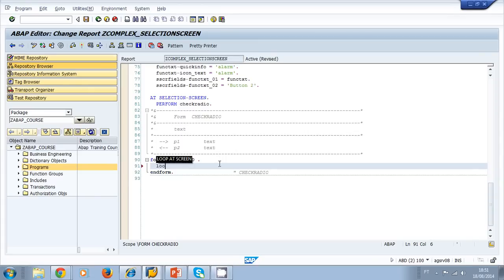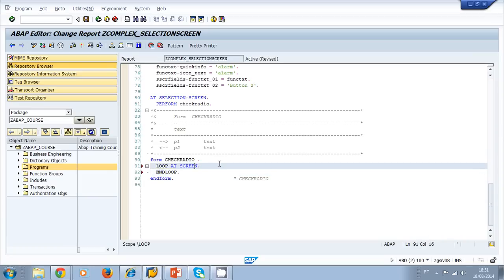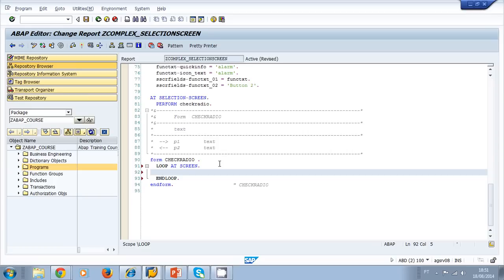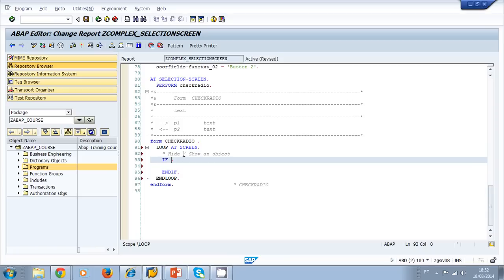How do I do that? I have to create a loop at screen. So I loop at all the different elements in the screen. If I have 10 radio buttons, I'm going to loop through 10 items on this loop. So I'm going to ask, first I'm going to hide or show an object. So I'm going to start with an if radio button 6 is selected or it is marked.